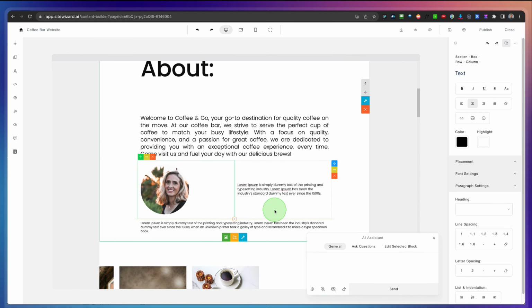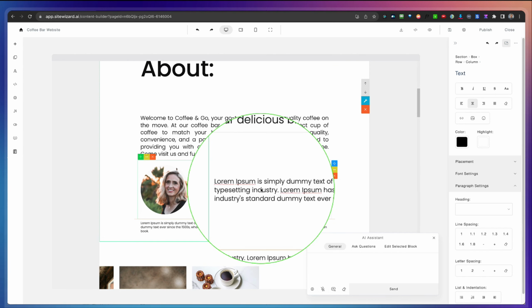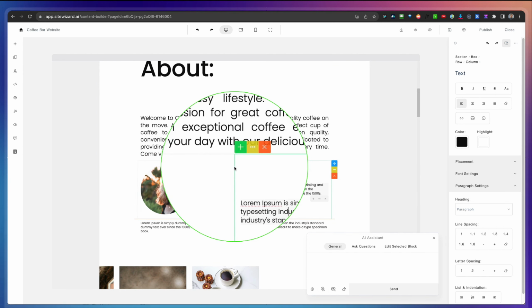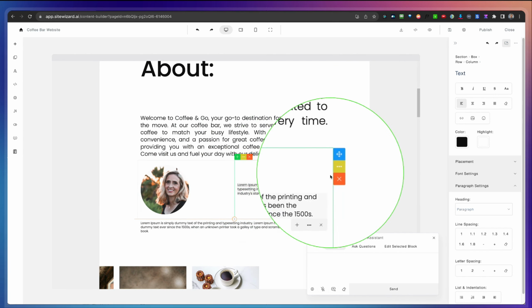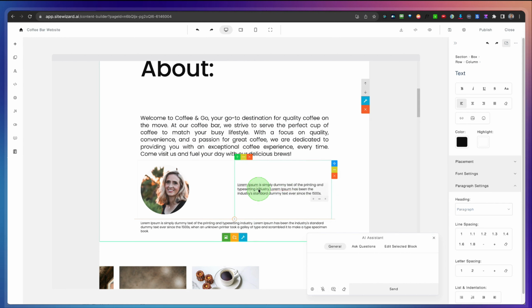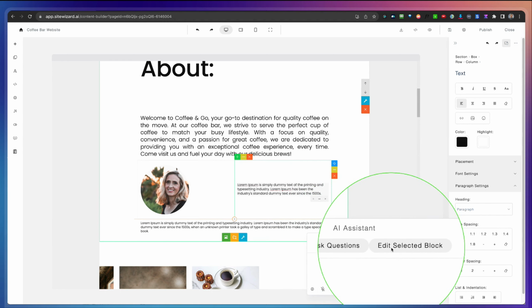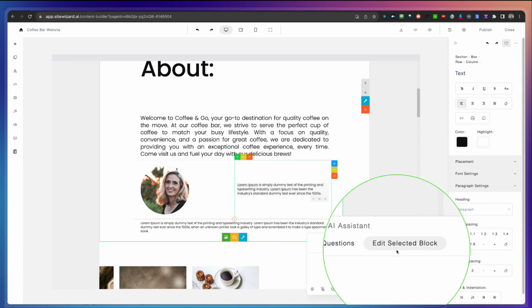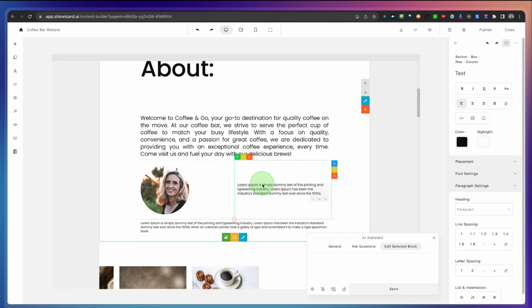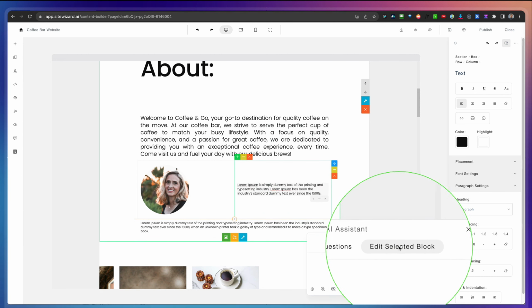Now, if we want to change this to a testimonial, we're simply going to select this block. So now you can see this line has become green. Do you see that? So we select this text block. And what we're going to do with the AI assistant, you can see that you have tabs here: General, Ask Questions, or Edit Selected Block. And that's what we're going to do because we selected this block and we added this block.